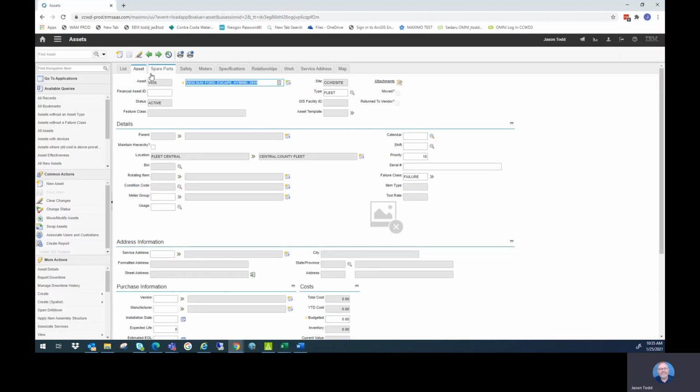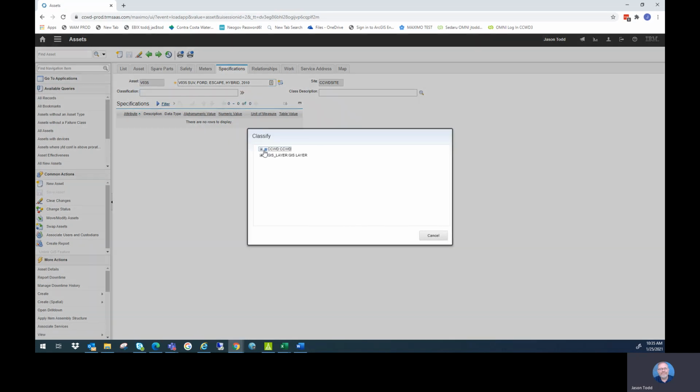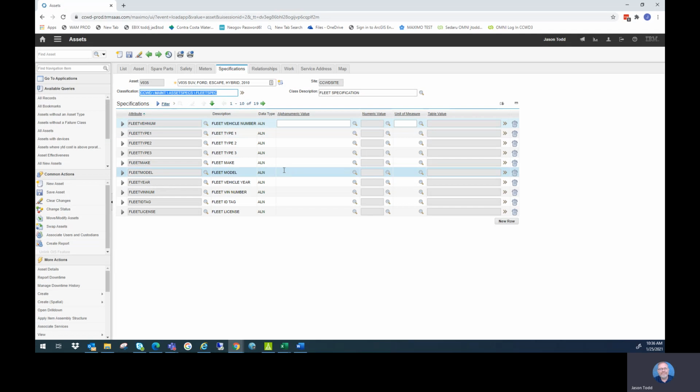So under the asset, you can see I'm on a V035. I'm going to go to specifications and then classify this, right? So I'm going to go ahead and classify this, and I'll drill down my classifications. And here's where I put the fleet specification, right? And it's going to bring in all of this data, right? So now I can start populating this data, right? So the fleet number is 035.